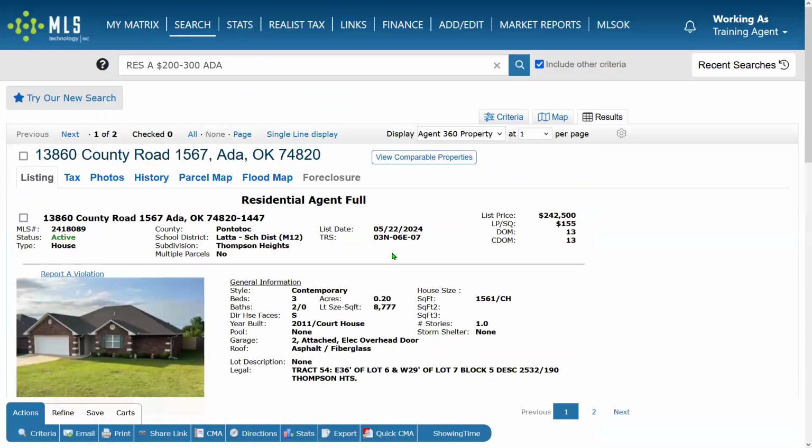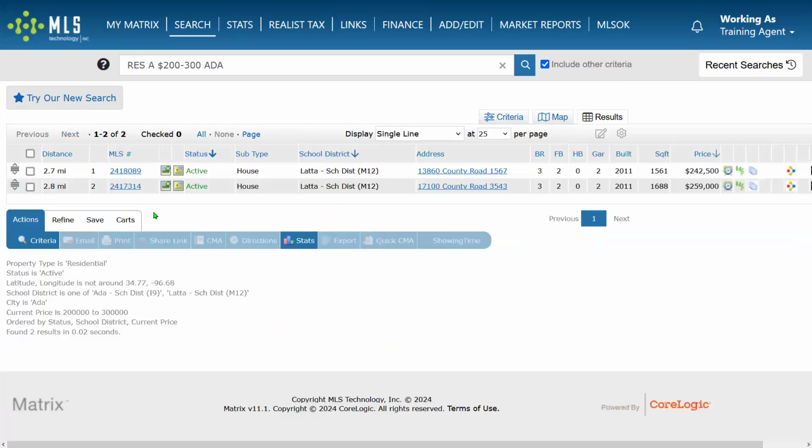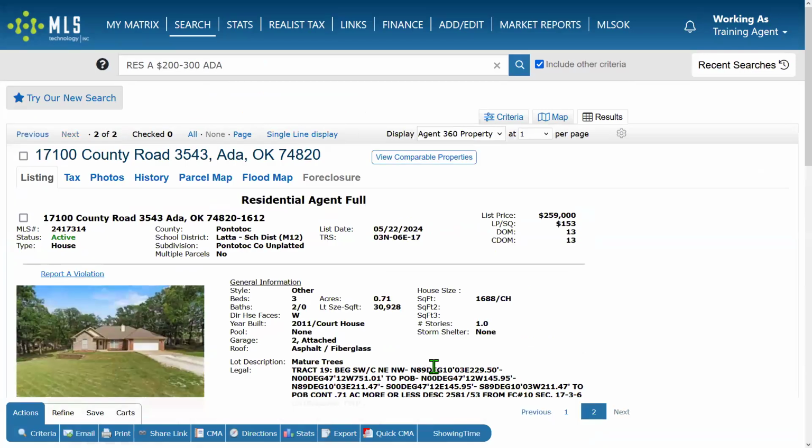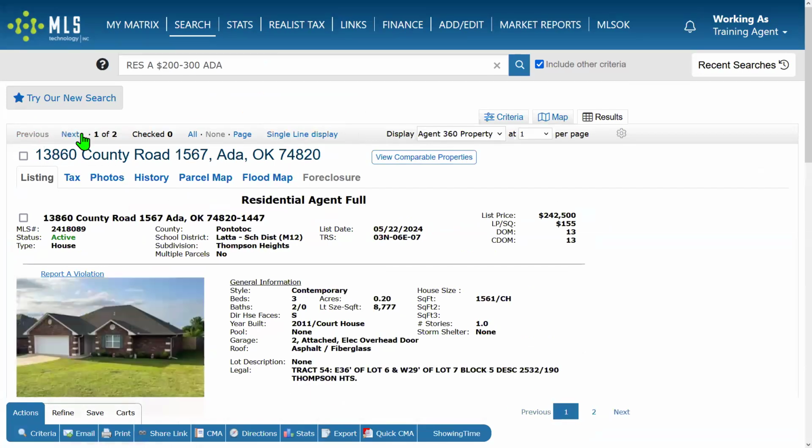If you have multiple results, you can always go back to that single line display. Again, single line display returns us back to our results page, and I can click on the other one. Or if you guys don't want to keep on going back to the single line display to see the search results, there is also the option to just go previous and next, and that'll move you between any of the results that you have.